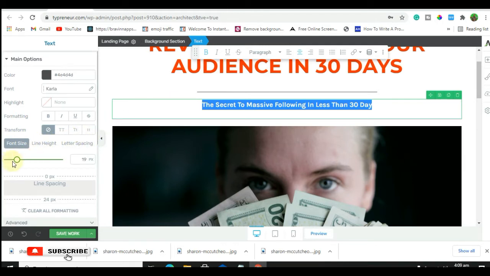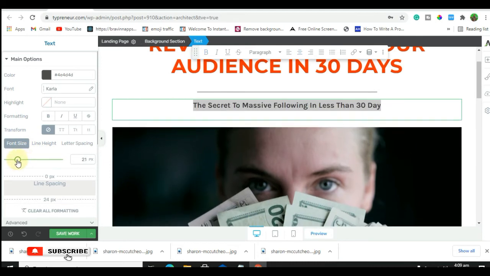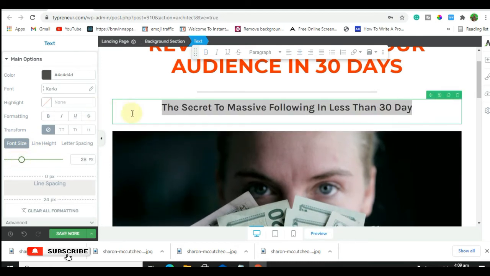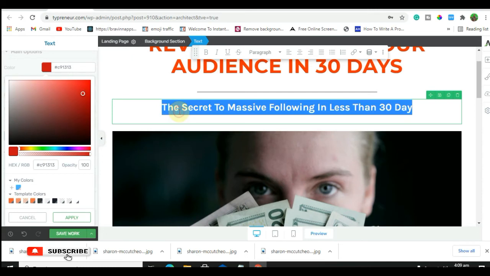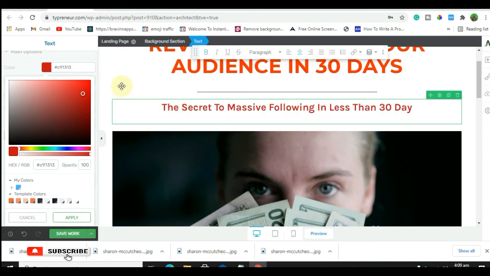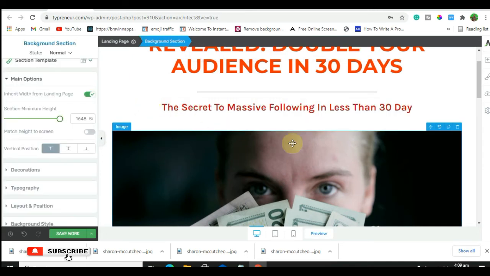I can increase the font size by going to the property panel, and I can drag this to whatever size I want. I can reduce this. I can increase this. If I want to change the color, I'm going to go to the color. I can hit on color. I can change it to whatever color I want, as you can see here. So it's as easy as this. All you have to do is drag and drop, edit what you don't like and leave what you like.